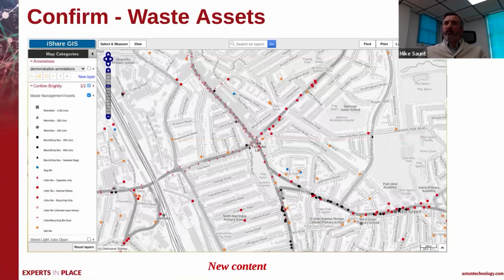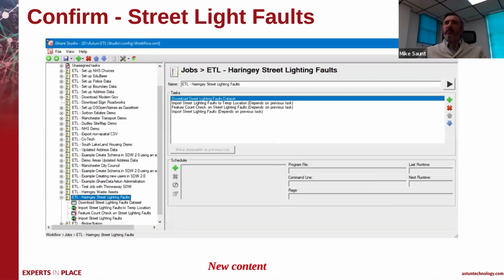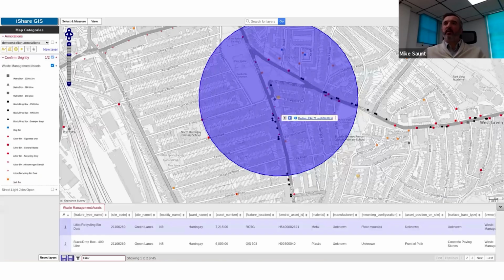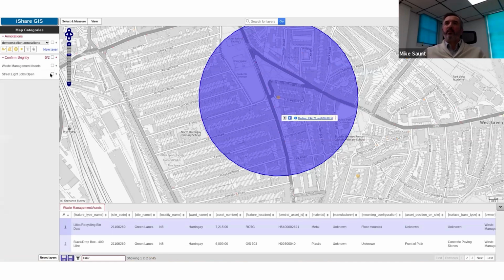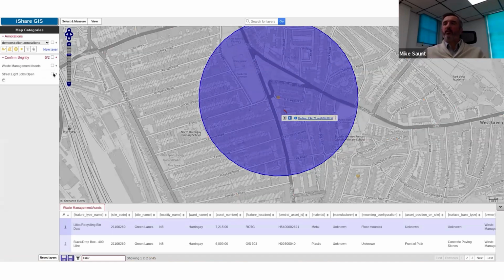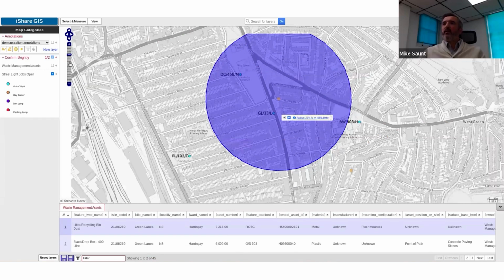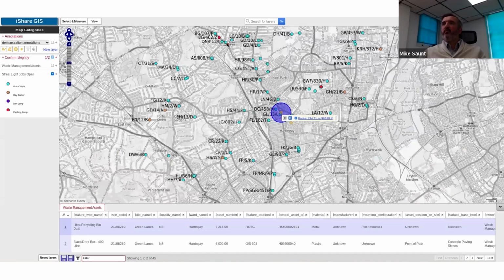Now, what we can do from those is a similar vein to what we were doing with the streetlight faults. We can come through and we can highlight those and show them. So I'll come back through again into iShare GIS, and I'll come through and turn that layer off, but I'll turn on the open streetlight jobs. So these items that are outstanding and need looking at. So here you can see there's a few different colours that are available. So we've got a flashing lamp that's sitting here and sitting here.